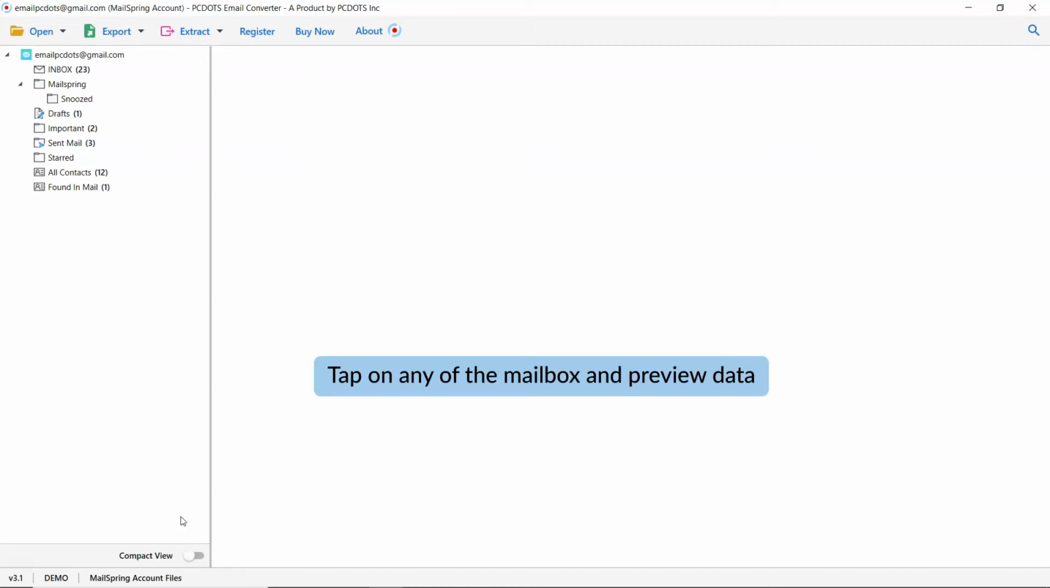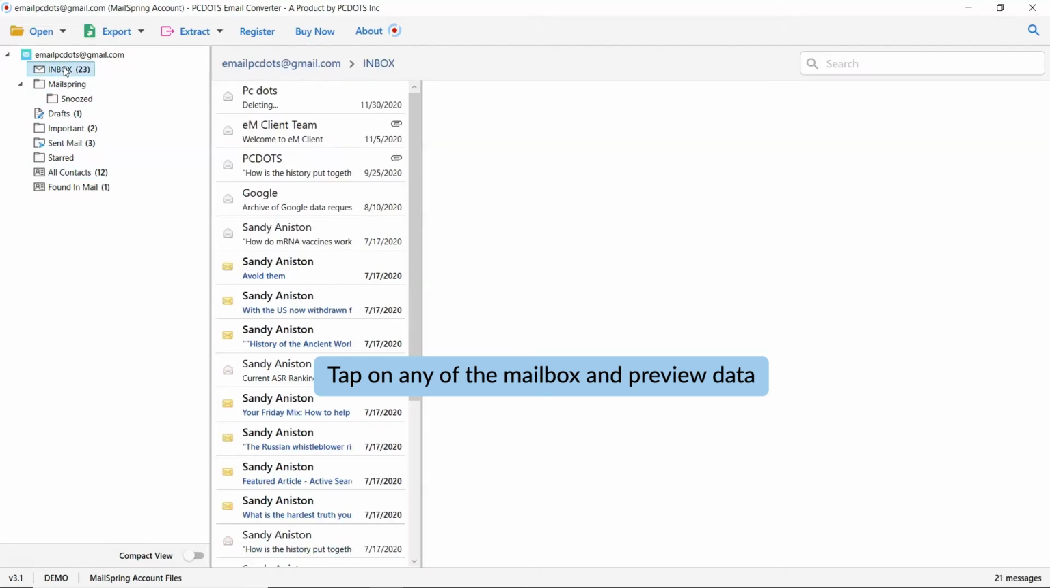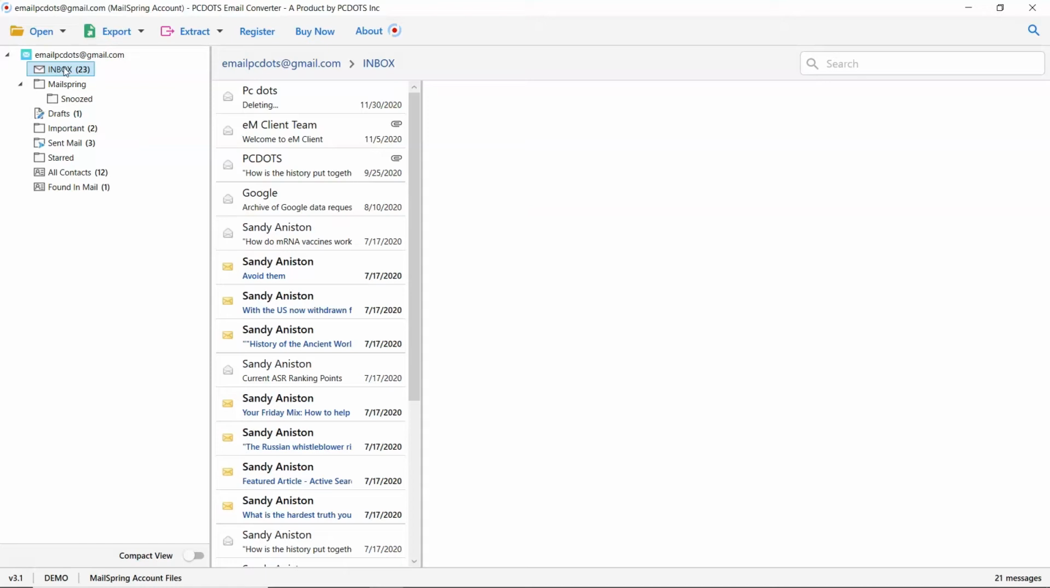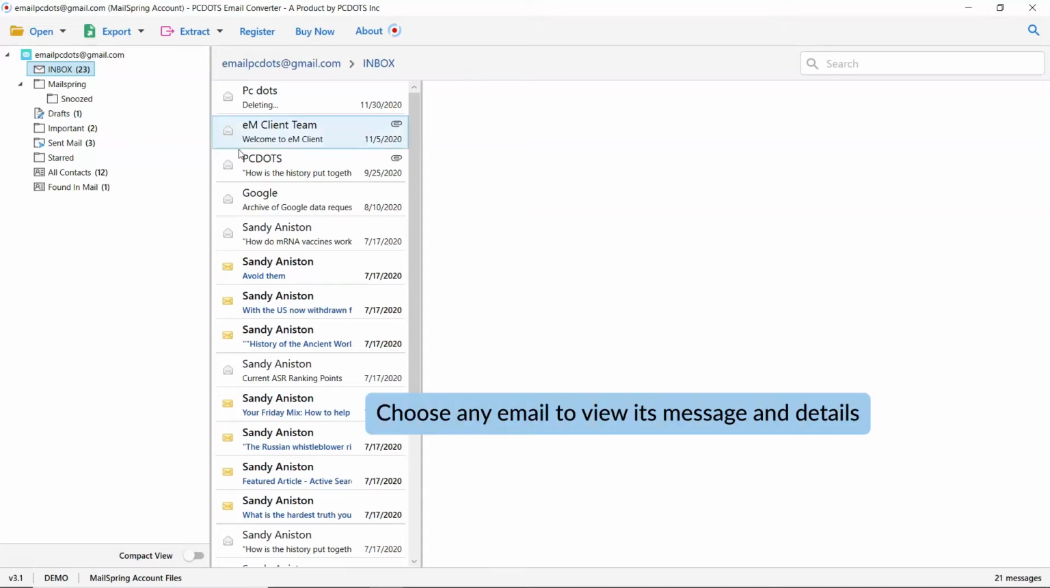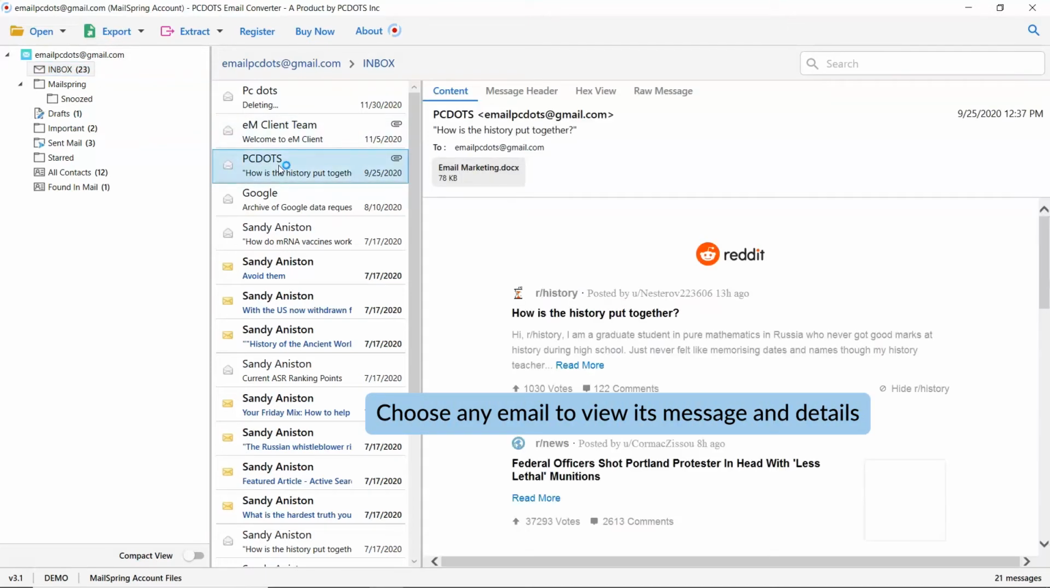As you can see, different folders are listed in the software interface on the left. Please choose the required Mailspring folder. Now, tap on the Mailspring mailbox whose preview you want to see in the software interface and get the view.